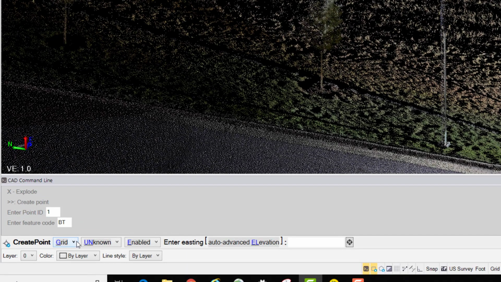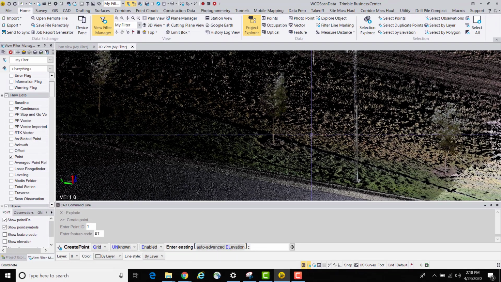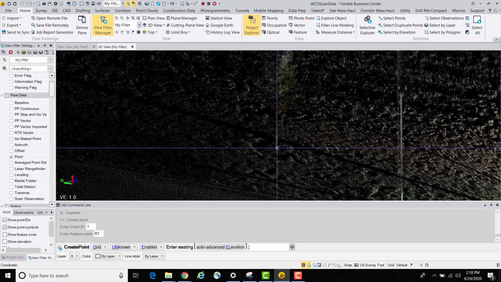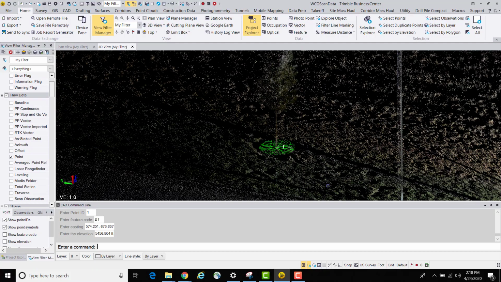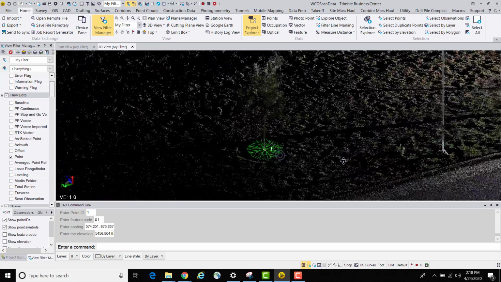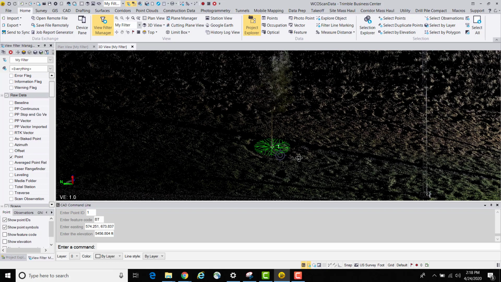Here, we have the ability to select the coordinate type, either grid, local, or global. The point quality, as in control, survey, mapping, and unknown, as well as the computation status. We can either manually type in the easting and northing, or simply select the point of insertion in our view. As you can see, the point along with the feature code has been created.